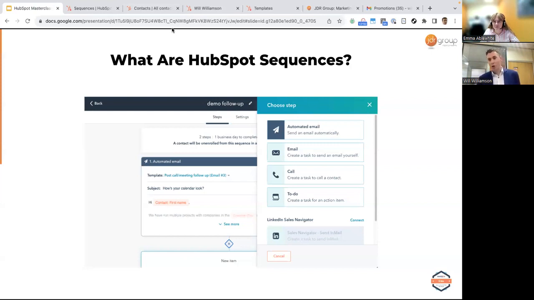And it can then automatically put a task in your calendar to try phoning them or to do something else a few days later. And you can enroll contacts in these sequences very, very easily, either direct from your inbox or inside HubSpot itself. The other key thing there is that you can enroll people in bulk as well.